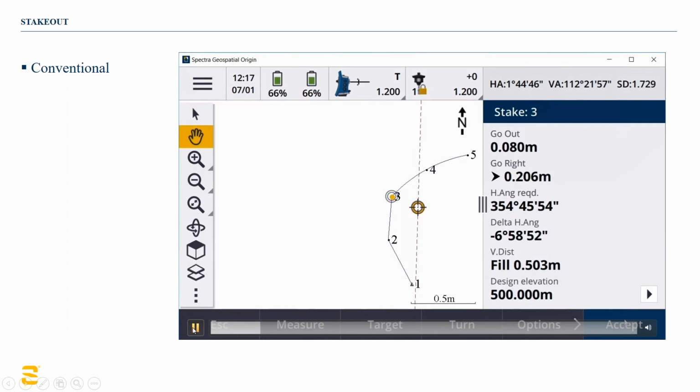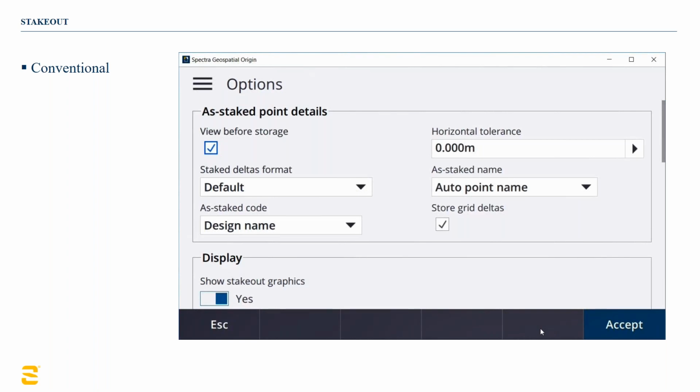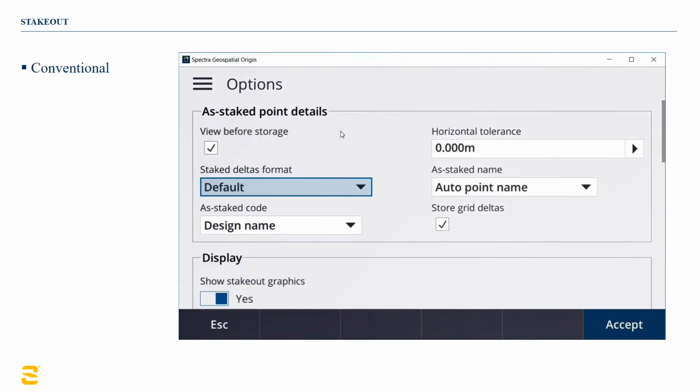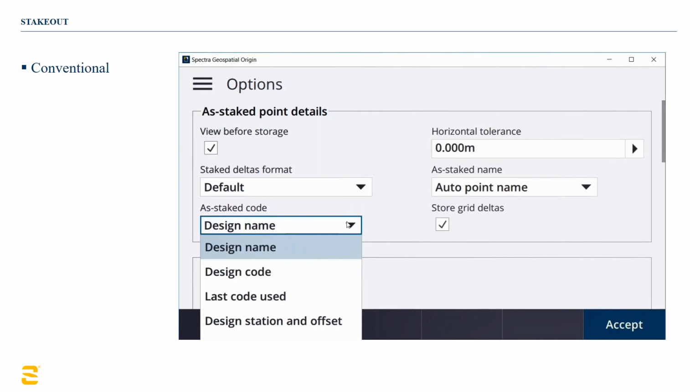So we're going to stake out point number 3 using our total station. We're in a tracking mode, and it's giving us directions on how to get to point number 3. And again, we have a variety of ways to present the details of where we're going. We can base it off the line, the default settings. For most people, I would say the default settings are adequate.